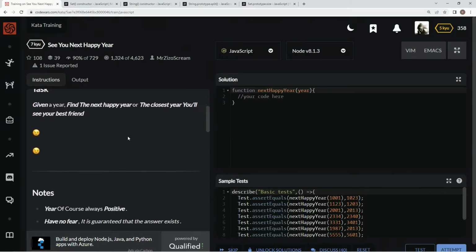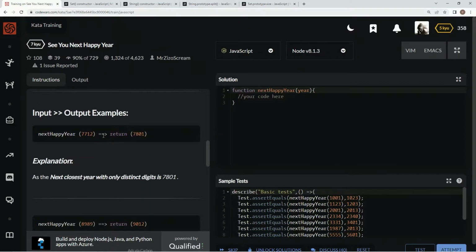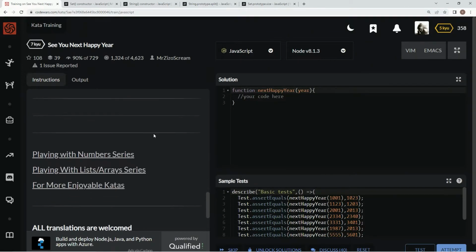Like 2018. Given the year, we're going to find the next happy year, or the closest year, we'll see our best friend. All right. Year, of course, is always positive. Have no fear. It's guaranteed that the answer exists. It's not necessary that the year passed to the function is a happy one, and input year within the range of 1,000 to 9,000. All right. So this one, it's going to return this number, this one, this number, and whatnot.